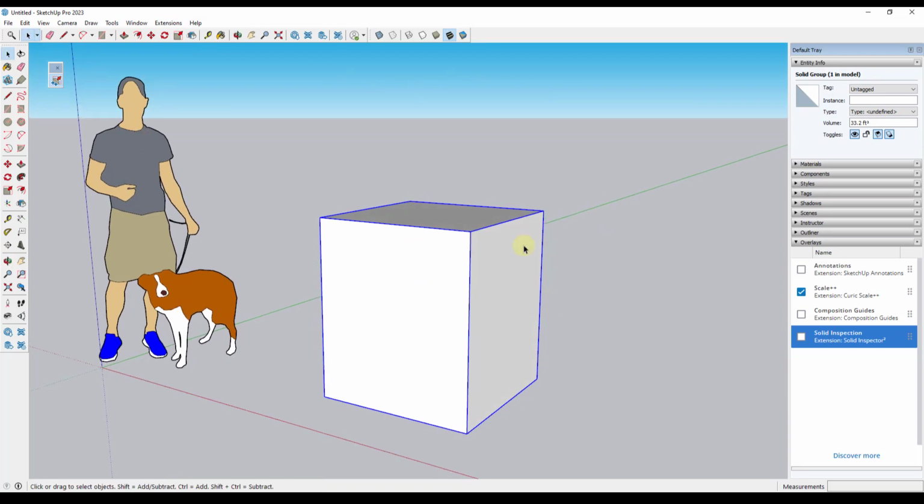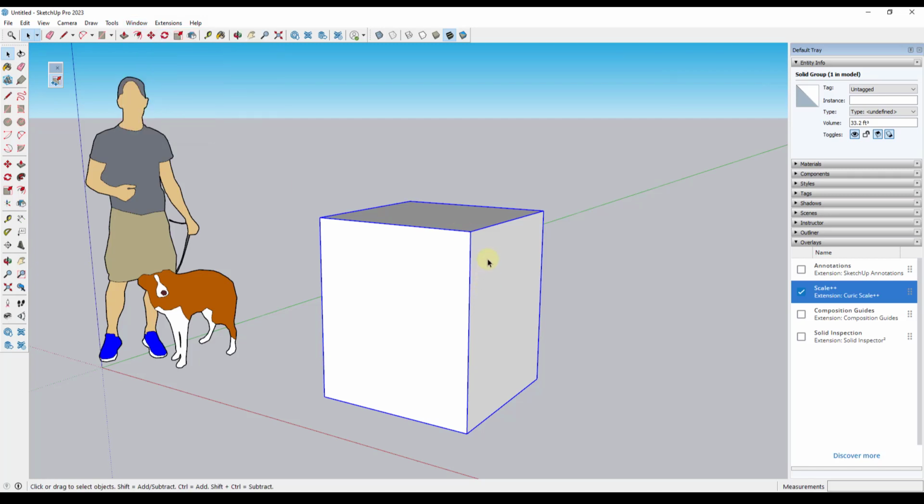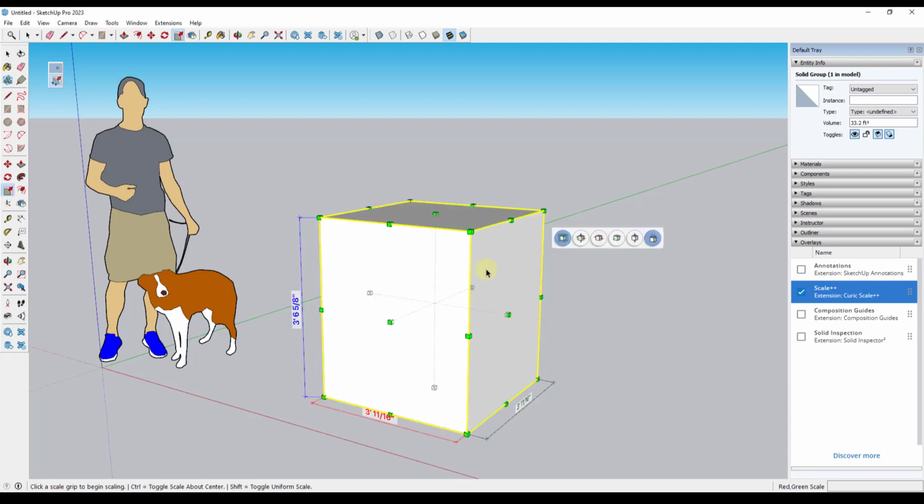But basically this is going to act as an overlay to the SketchUp Scale tool. And so the first thing you need to do is make sure that you go into the Overlays window over here and check the box for Scale++ in order for these overlays to work. And if you can't find the overlays box right here, you can go to Window, Default Tray, and go to Overlays right here. But basically whenever you toggle it on and then you activate the Scale tool, it's going to add additional information to your object.